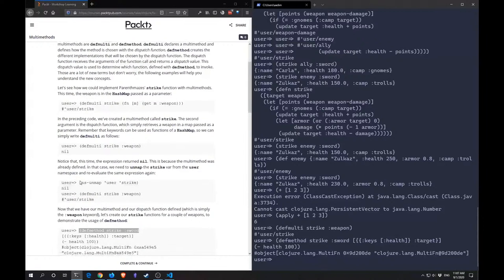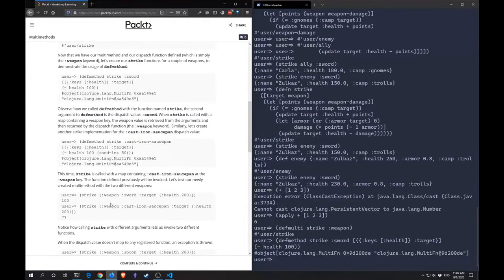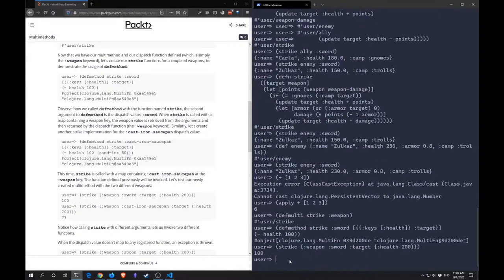So where do we call it? Where is it being called? Yep, here we're calling the strike function on this data where weapon is sword and target contains health 200, and it should return 100.